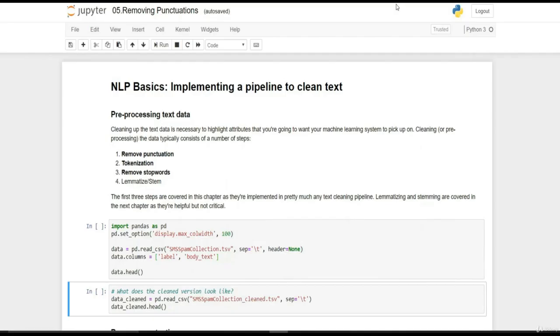Hello everyone, welcome to the new video on the NLP course. Today we will look at how we can clean our text and what the pipeline or steps are that we have to go through. So guys, cleaning up the text data is very necessary because it highlights attributes that we want our machine learning system to pick up.